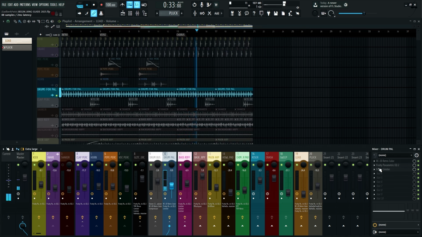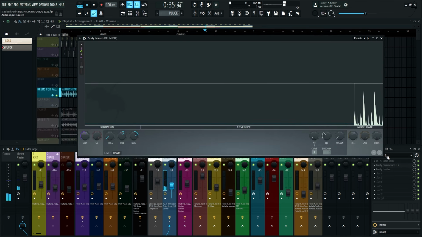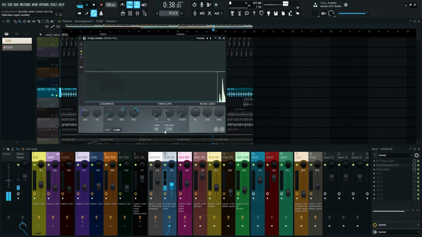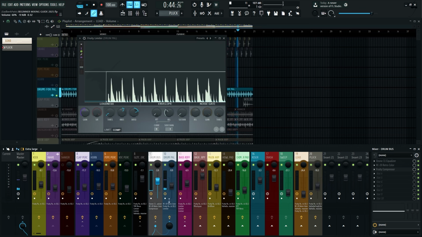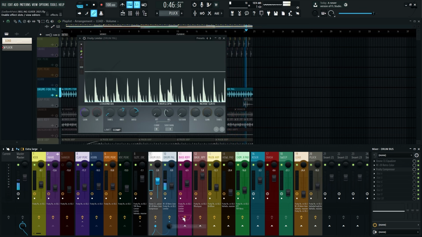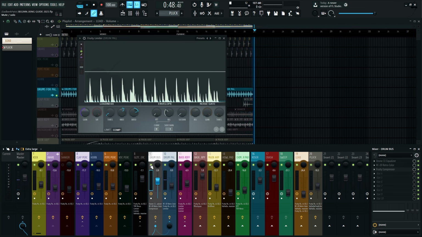And also we have a limiter right there. We have a sidechain in this limiter. When our main drums play, the sidechain is going to lower the parallel drum sounds. As a result, there will be no muddy sound.